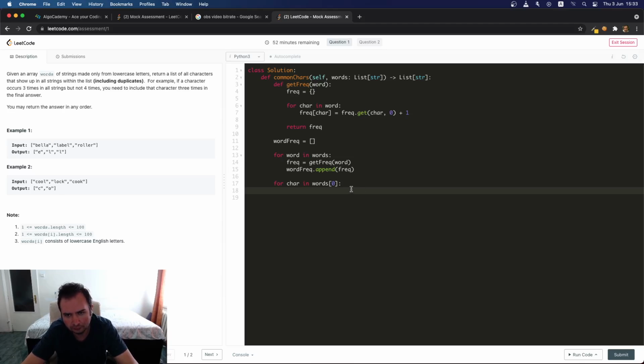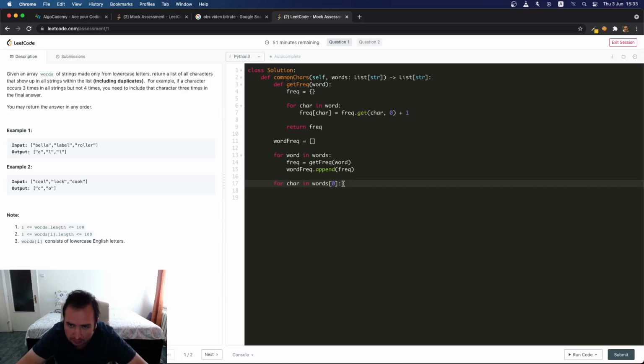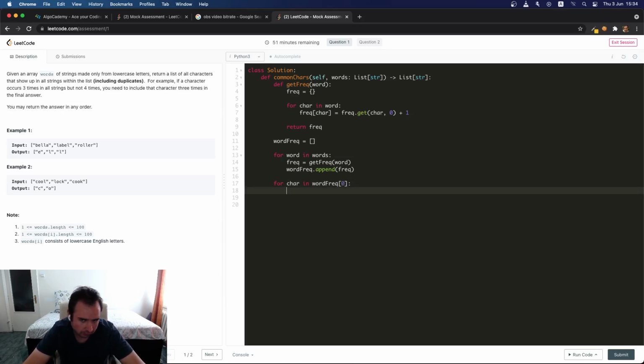And we want to find, actually no, we want to find the minimum frequency, right? But we don't iterate over the word, we iterate over the word frequency of 0. And this will be a character and a frequency, right? I think so.